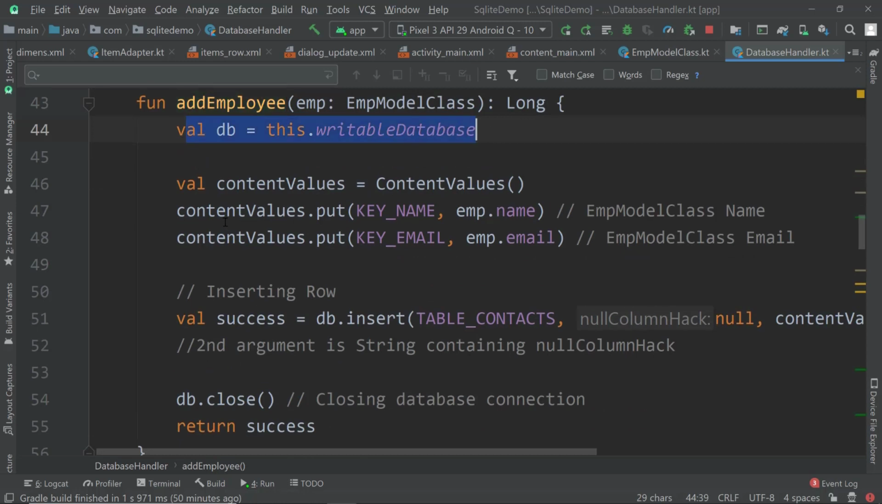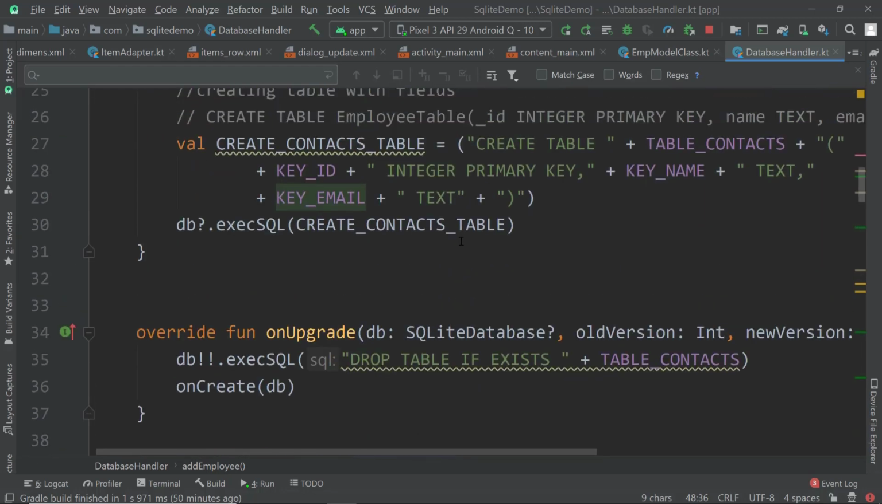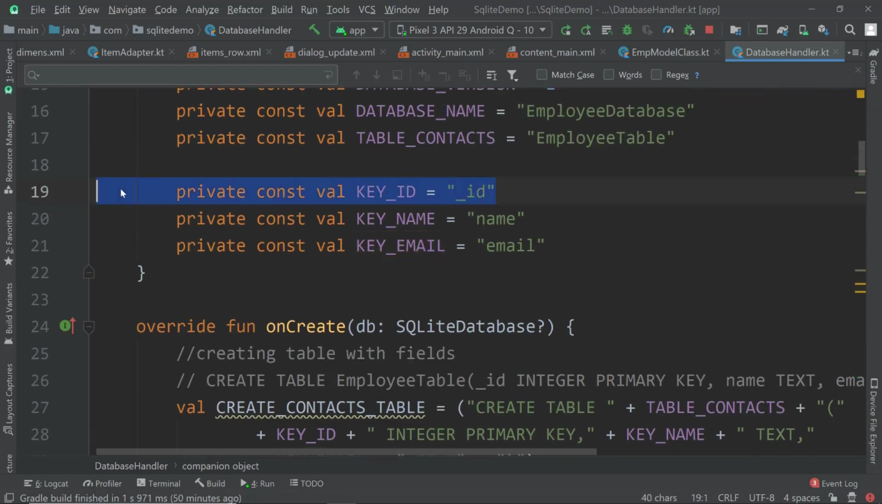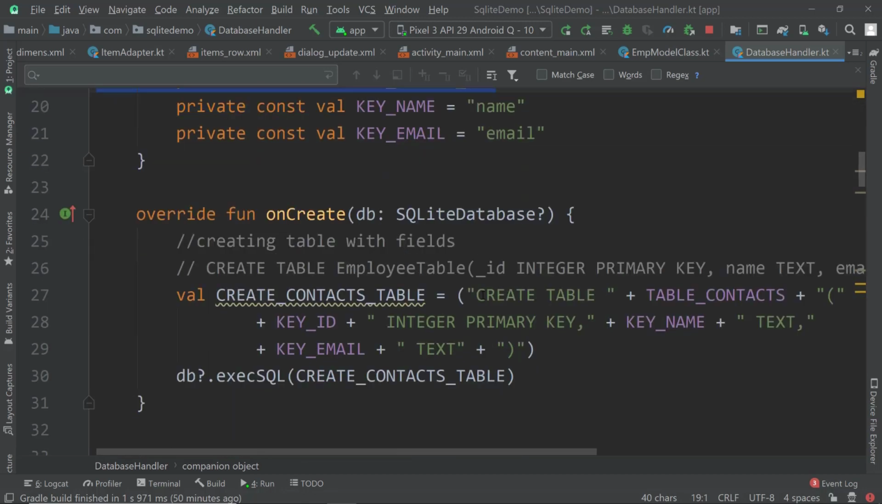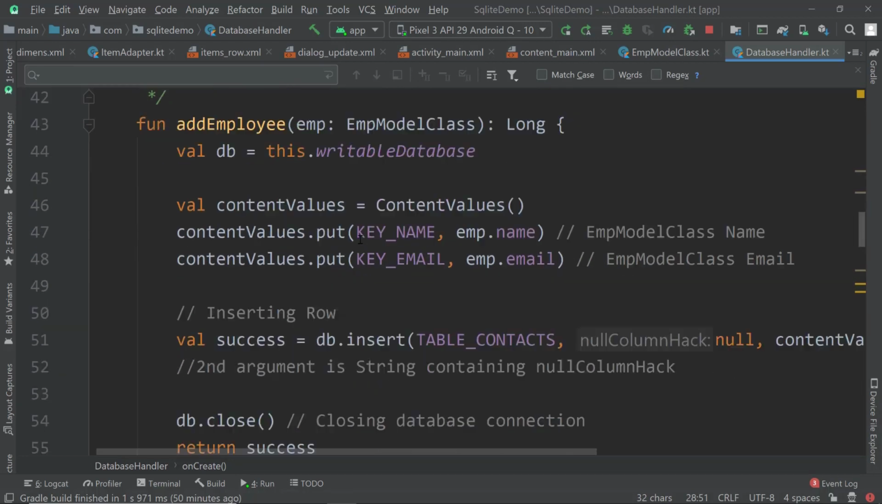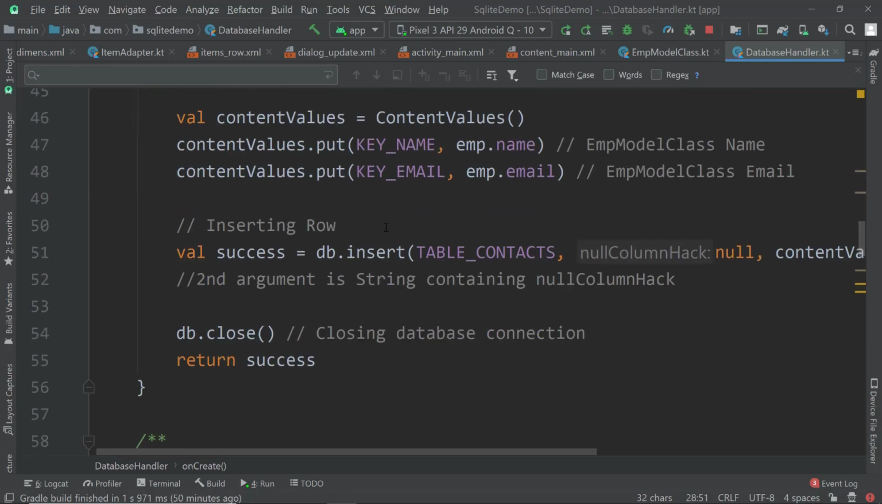So we need to get the database, then we create an object of content values, and we put the column information that we want to add, so name and email. As you can see, there is no ID. I'm not explicitly adding the ID, even though it's part of our table here, the key ID, and that is because it's not necessary: the ID is a primary key, and it will auto increment. Each time that we add a new entry, it will automatically increase by 1.